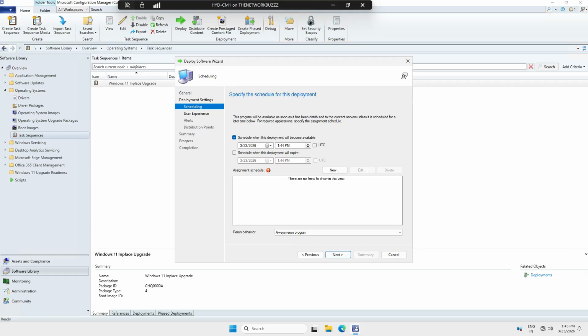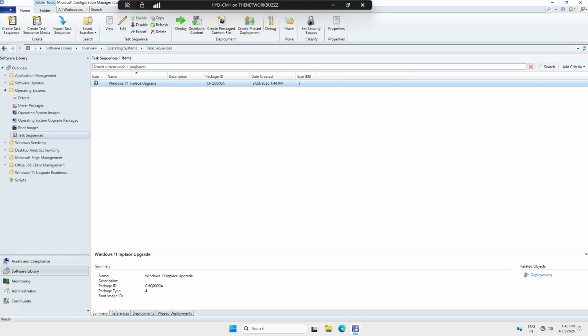Always remember, as a good practice, add the expiry of the deployment because sometimes after the deployment has been scheduled, if the device is not available, it can perform this upgrade in between production hours. So try to keep the deployment as expire, and that's how you can simply deploy the in-place upgrade task sequence, and then you can create one in-place upgrade task sequence in SCCM.